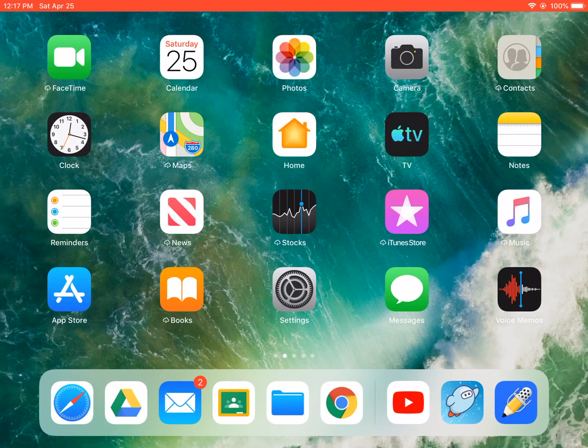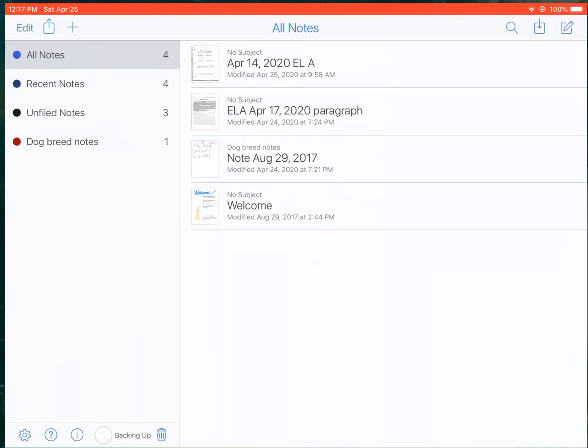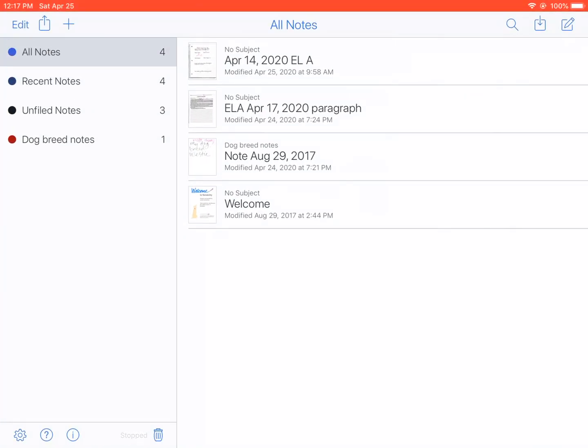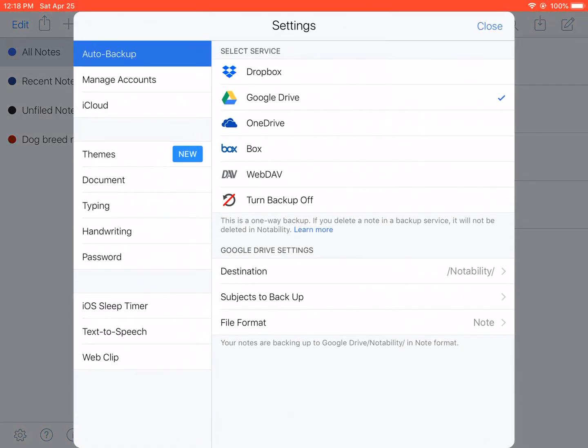So the first thing I want you to do is to make sure you have the right settings in your Notability app. You can see in the bottom right corner of my screen, I have the Notability app. It's the pencil on the blue background. I'm going to click on that to open up Notability. Then in the very bottom left of the screen, you're going to see the gear icon. I'm going to click on that. That's going to open up my settings.